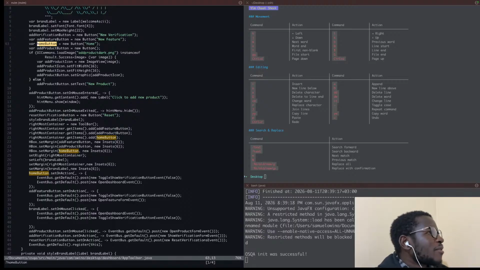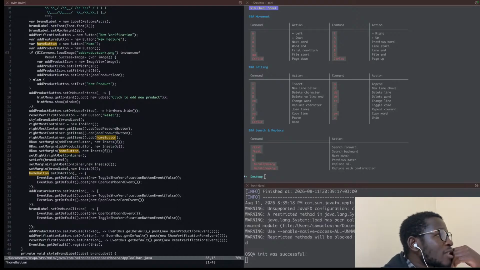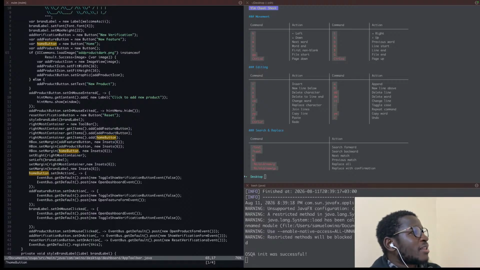But yeah, if you go to line 65, I'm calling UI commons load image and specifying the file name, and checking that we get a success value. If there's a success value, I'm creating an image object from that loaded image, setting the width and the height, and after that adding the icon to the add product button.